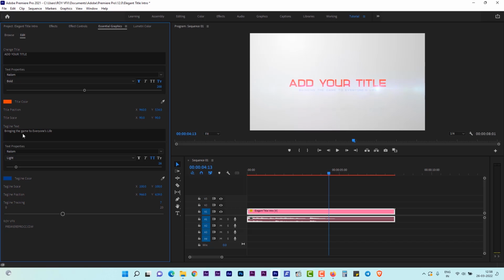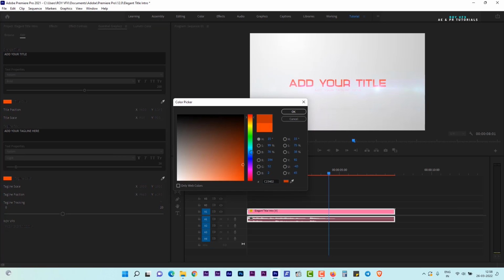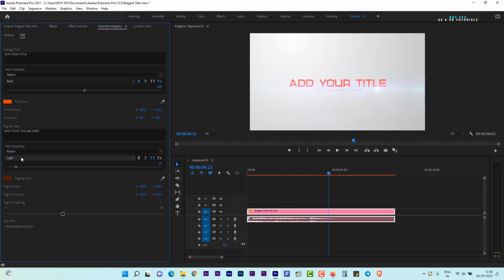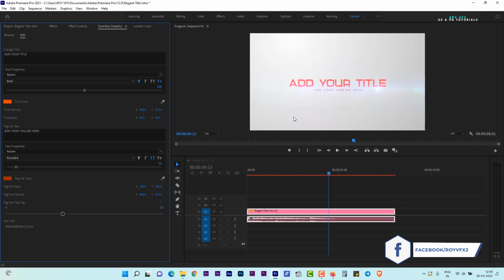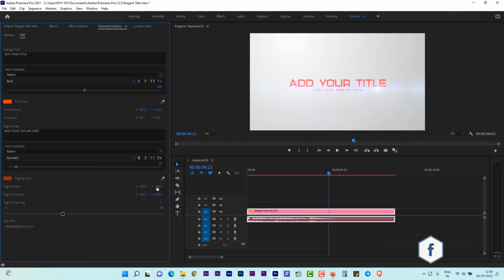Change tagline from here. Tagline font can be changed from here. Here you can change tagline color. Tagline scale and position can be changed from here. Here you can change tagline tracking amount.